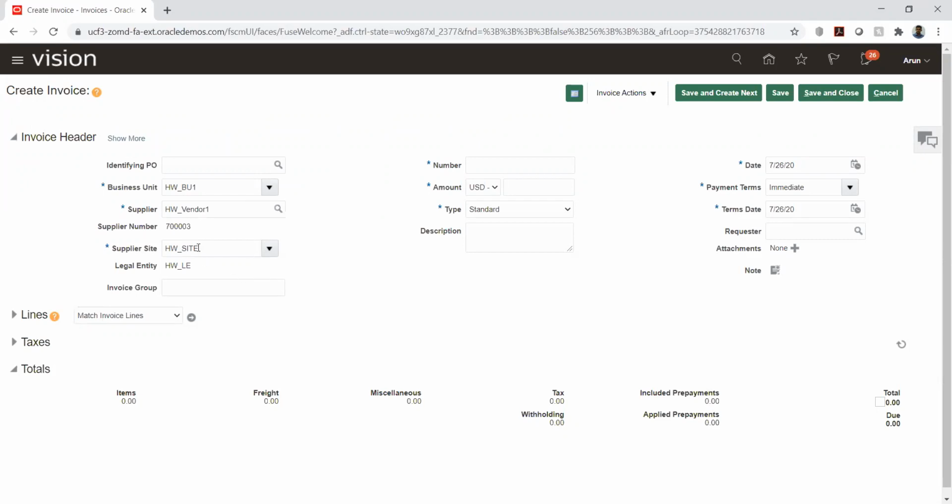So this has picked automatically since we have created only one site. If we have two sites, maybe we can select from this list of value. So I'm just giving INV001. And let's say I book this for 25,000. And date as system has picked the system date, which is 26th July.